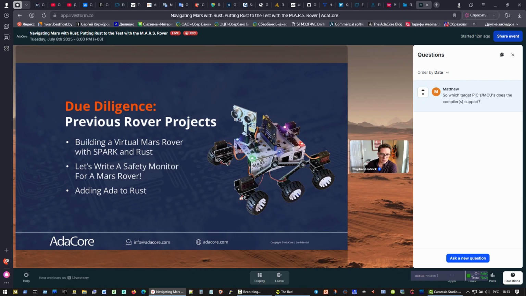So again, we'll share these slides, so if anybody wants to click into those, I would encourage it, and read a little bit more about some of the other work we've done with the rover and other demos.